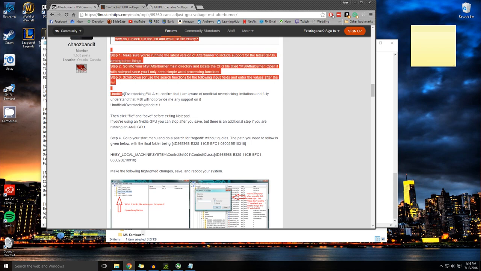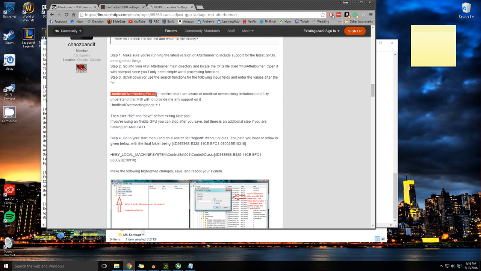You want to change the unofficial overclocking EULA, and you want to say I confirm that I'm aware of unofficial overclocking limitations and fully understand that MSI will not provide me any support on it. You're basically saying, okay, I understand the liabilities with overclocking. I understand that MSI nor my graphics card are responsible. I'm responsible if I completely jack up my card, which is pretty hard to do.